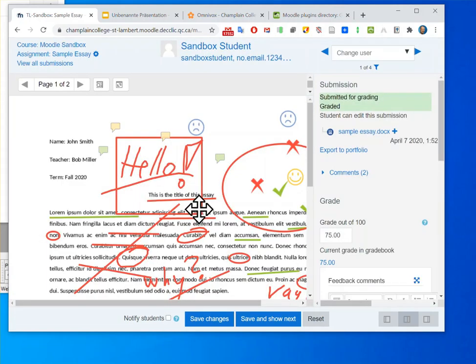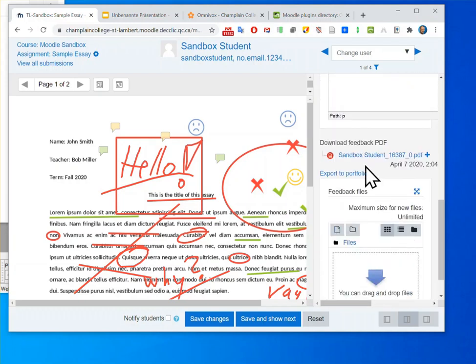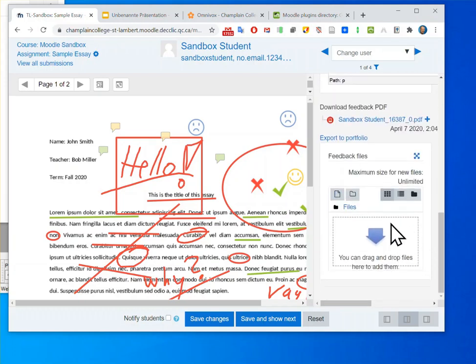So now, as you can see, I already did a lot of doodling here in Sandbox student's essay using Annotate PDF, but now I want to upload a feedback file. So I will be able to drop this in here. Okay, so let's record something for this student.